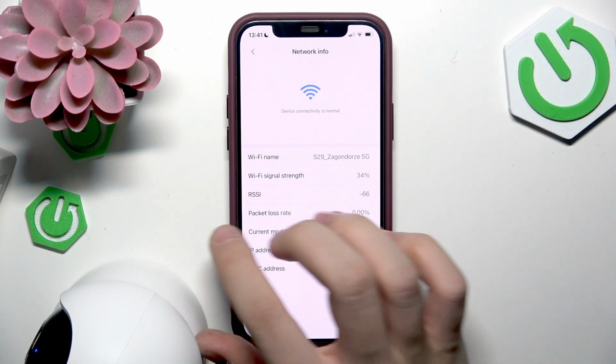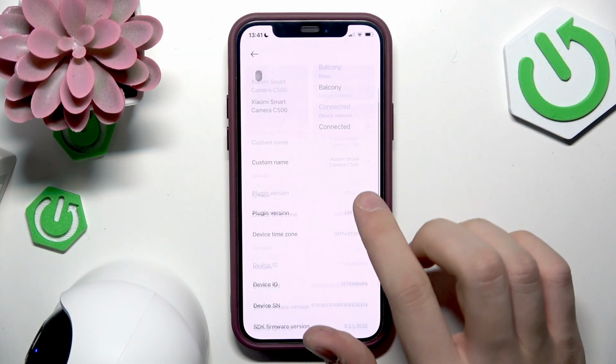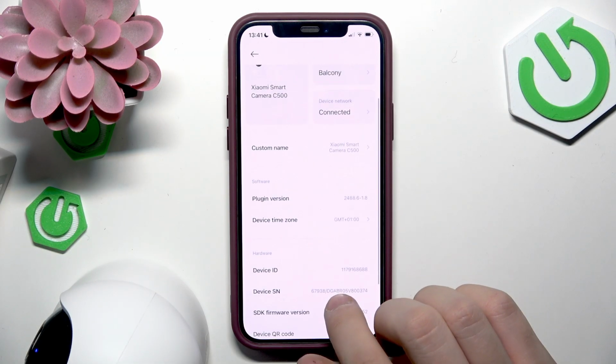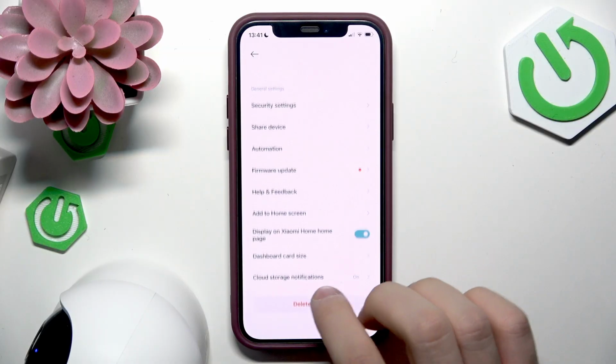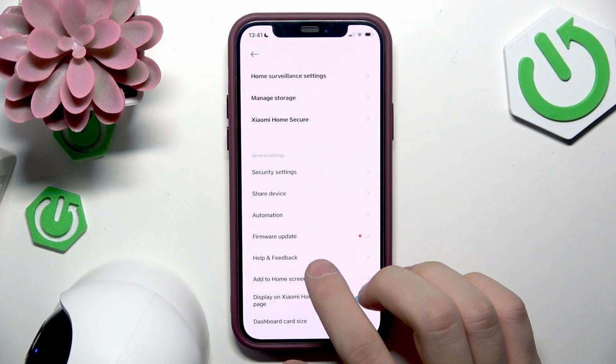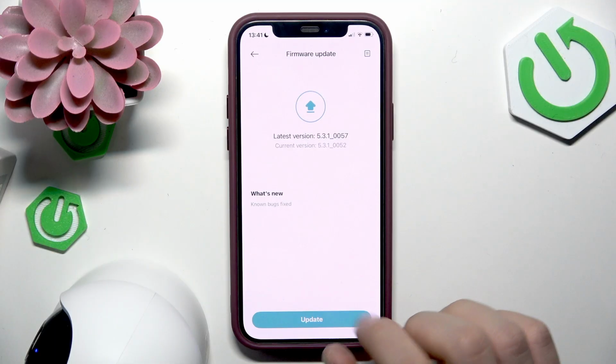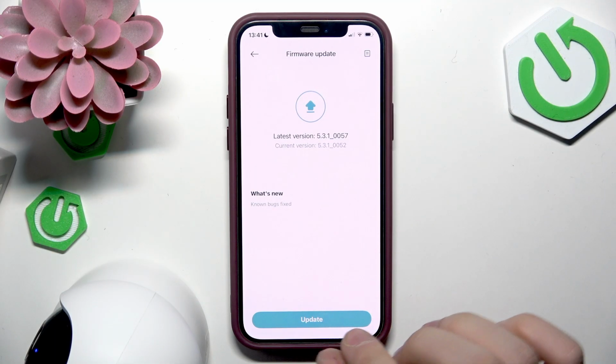Apart from that, go back and scroll all the way down to check for any updates over here. As you can see, I do. You need to tap update and everything should be done.